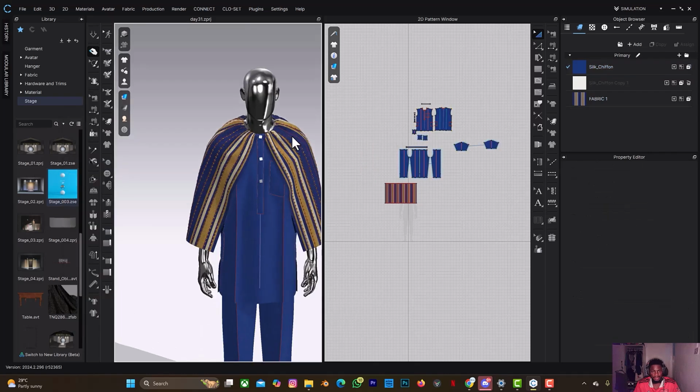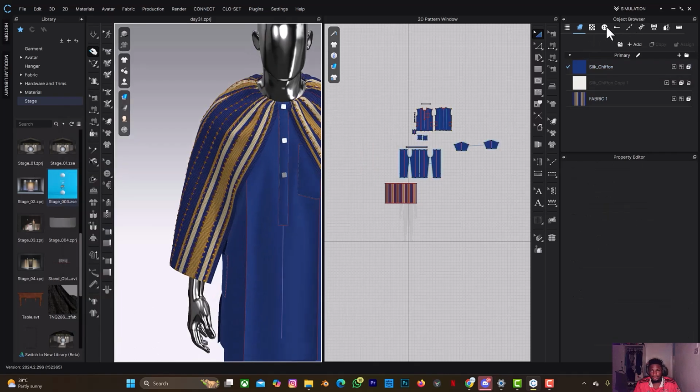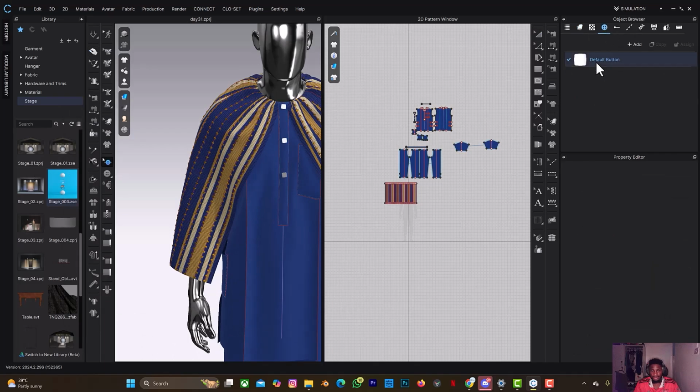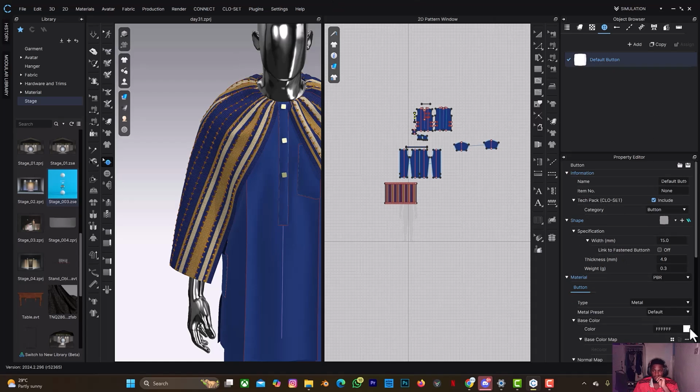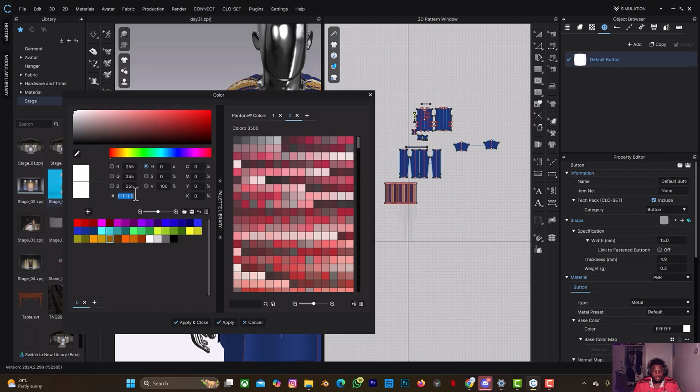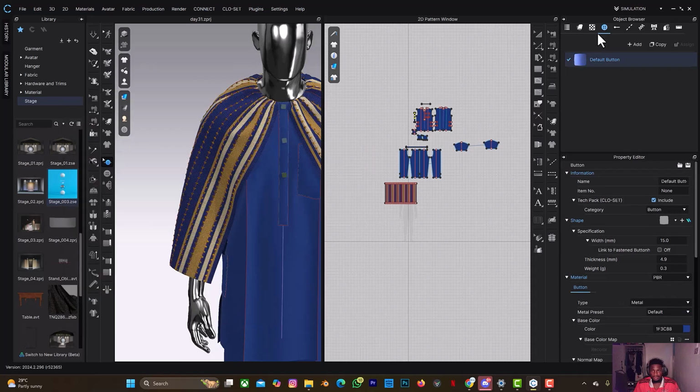So you can see we have this. So I'm going to select the button to select this. I'm going to click on this and, sorry, this. Paste, Ctrl V, and apply and close. Click on the thread. Oh yeah, the thread is here.